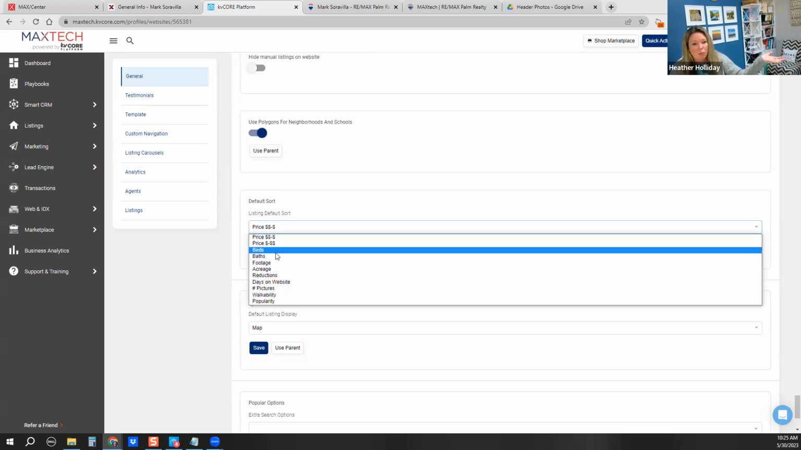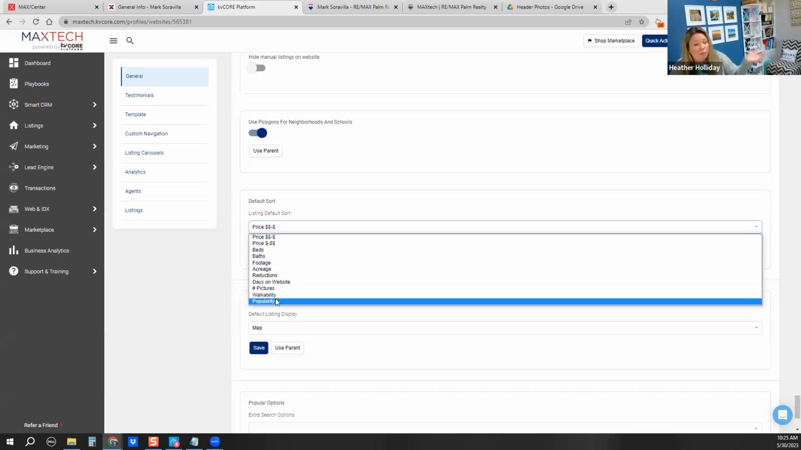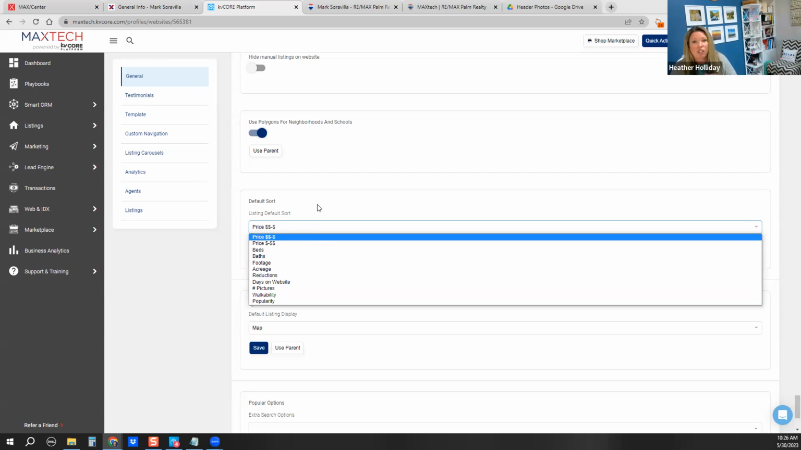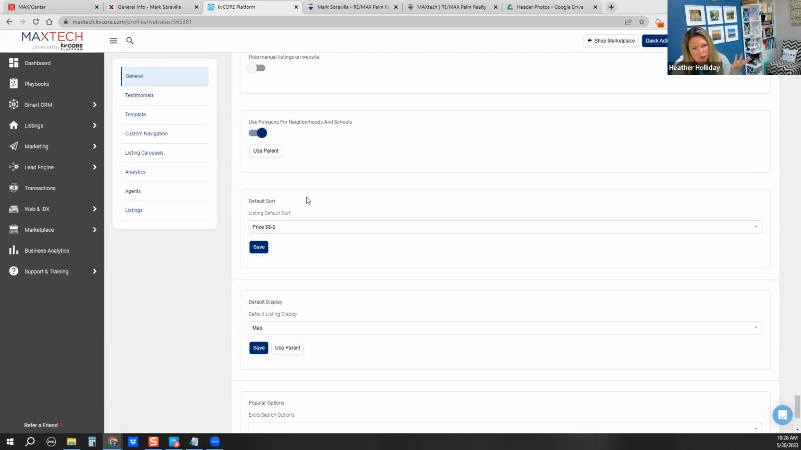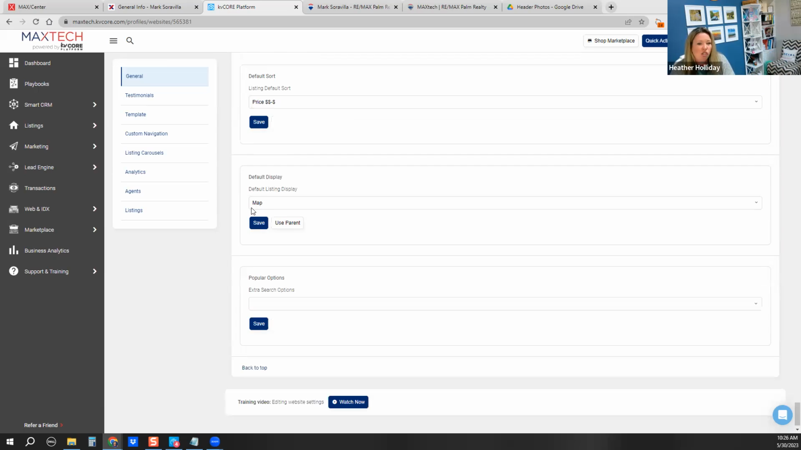You could have days on market, you have popularity, but I will say the popularity, you will find that there are trailers for sale in your area for $40,000. And those seem to be very popular because people are clicking on them a lot. For me, I really like the highest price to the lowest on any of the searches because they have better photos. And then of course, your default listing display is the maps.